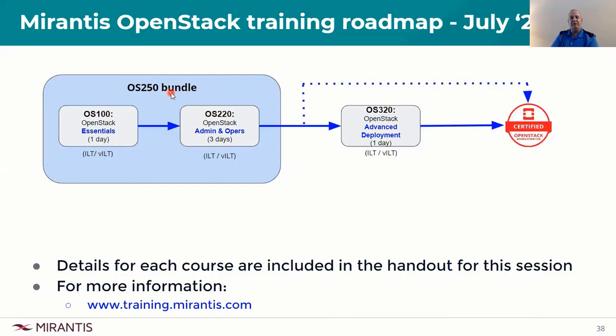That's called OS 250. Additionally, we also have a one-day class, 320, OpenStack Advanced Deployment. That class is targeted for your cloud administrators that need to understand, how is OpenStack built? So basically, it's 95% labs, and you build a private cloud with OpenStack in a day. Get your Tylenol. But at the end of the labs, you will have a private cloud running in the lab environment. And that's the purpose of that.